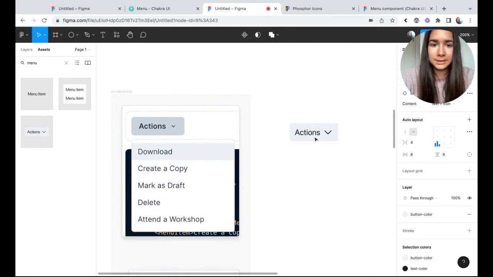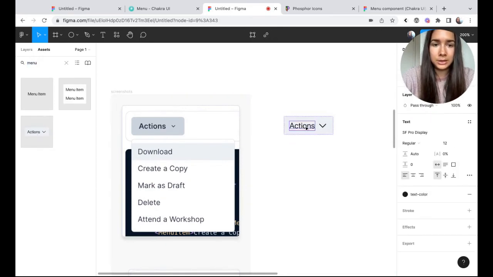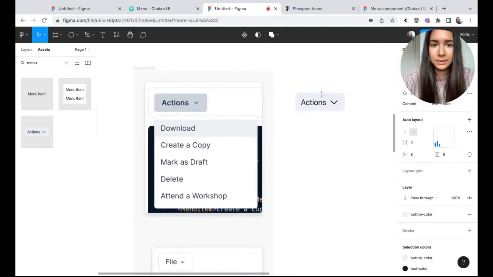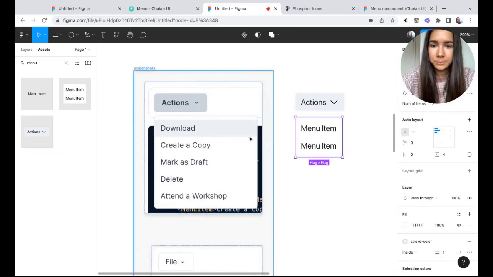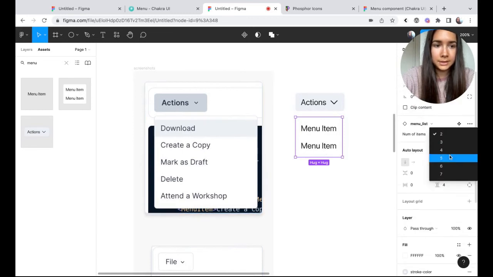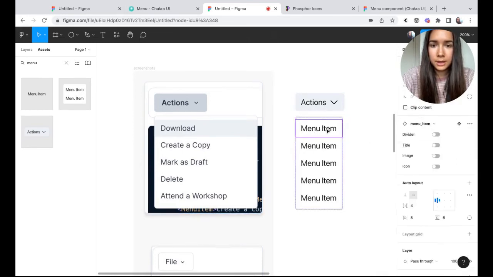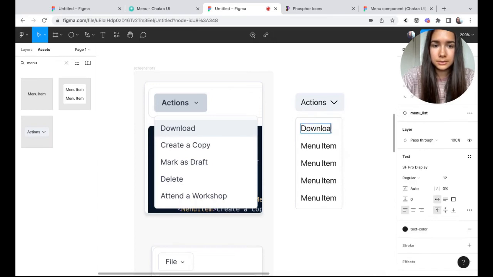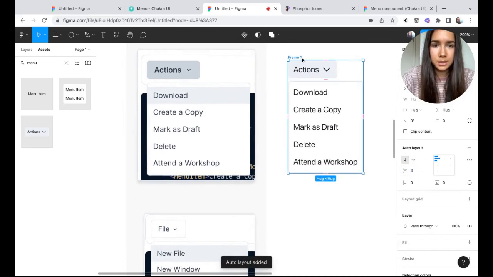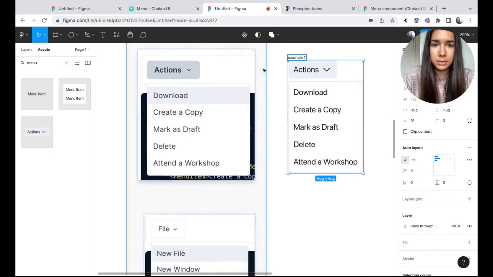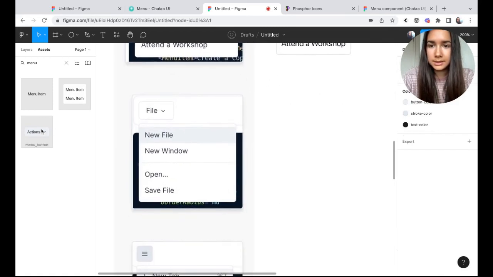So let's start with this first one. We're going to drag and drop our menu button. It's the same name, actions, and then the menu list. So they have 5 items here. Let's set it to 5. So this one is pretty straightforward. Let's combine it. Example 1.